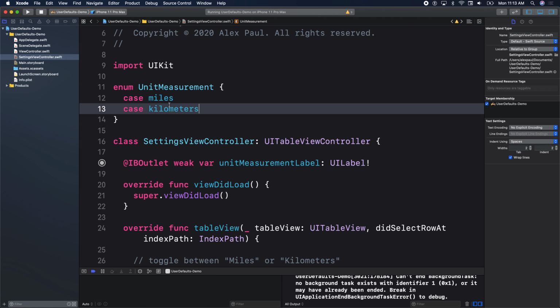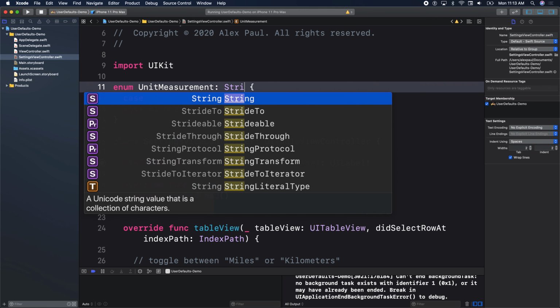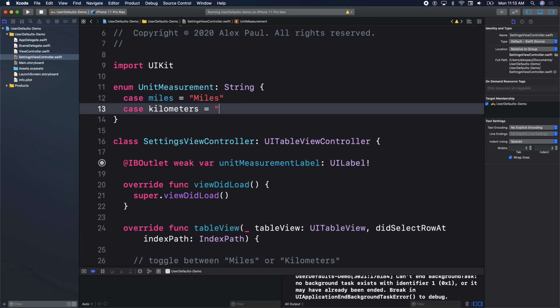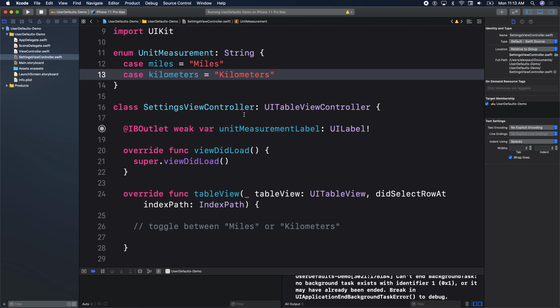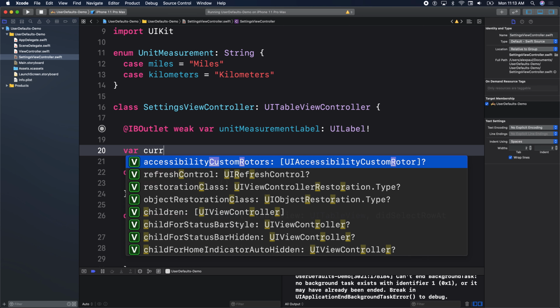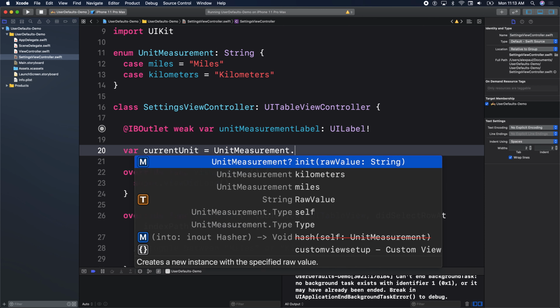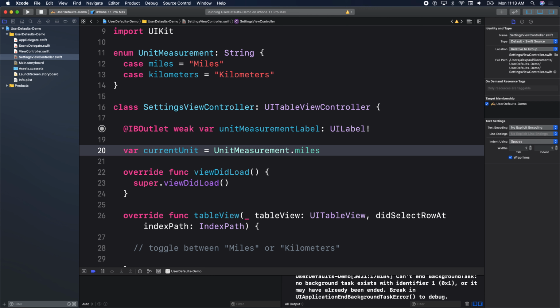For now, we'll keep it in the view controller. If we need to remove it later, we'll remove it. But for now, it only works with this particular view controller, so we'll keep it here. Our enum will have a raw value of string with a more readable miles and kilometers. We started off with miles on our view controller, so we'll have a variable here called current unit, and we assign it to unit measurement dot miles. That's the default unit we started off with. Our storyboard has miles. When our view controller kicks off, that's the default.